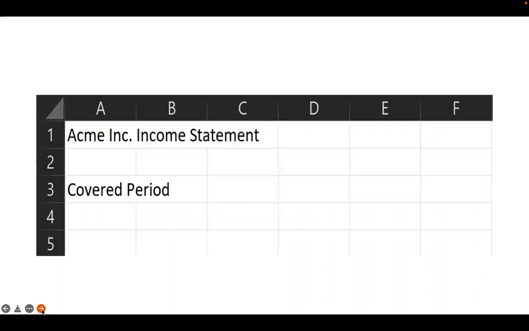Okay, so this is the screenshot. This is how it would look. For example, in this sheet, ACME Incorporations income statement. You can write anything, company name and then covered period. This is how we have to start our work.